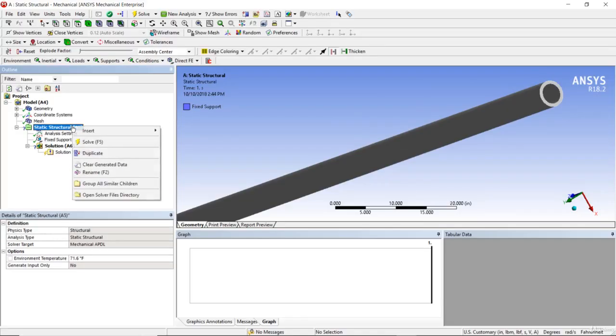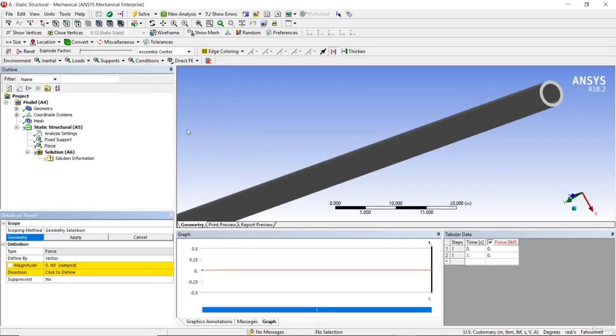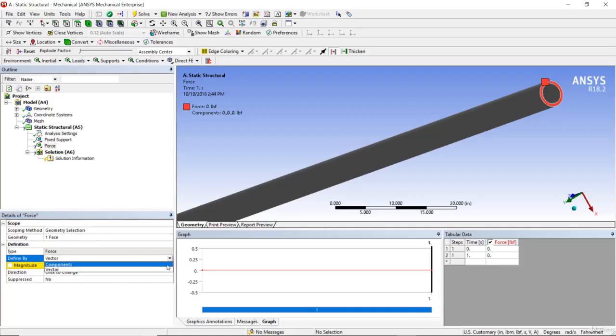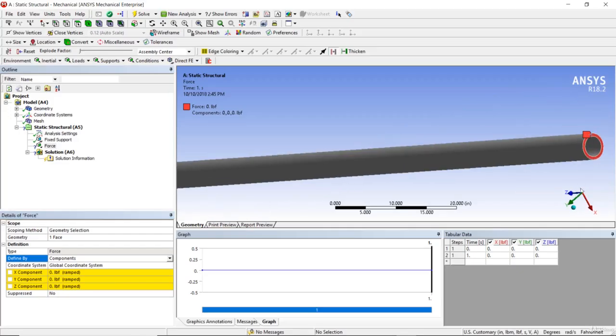So I am going to right click on the static structural, say insert, go to force, and once I select the force, I need to select the face on which I need to apply the force, and I am going to select this face. I am going to press apply, and instead of vector I can change it to components, and in the components you can see here that this Z direction is in the axial direction of this particular pipe. So I am going to select the Z component, and in the Z component I am going to give the value here.